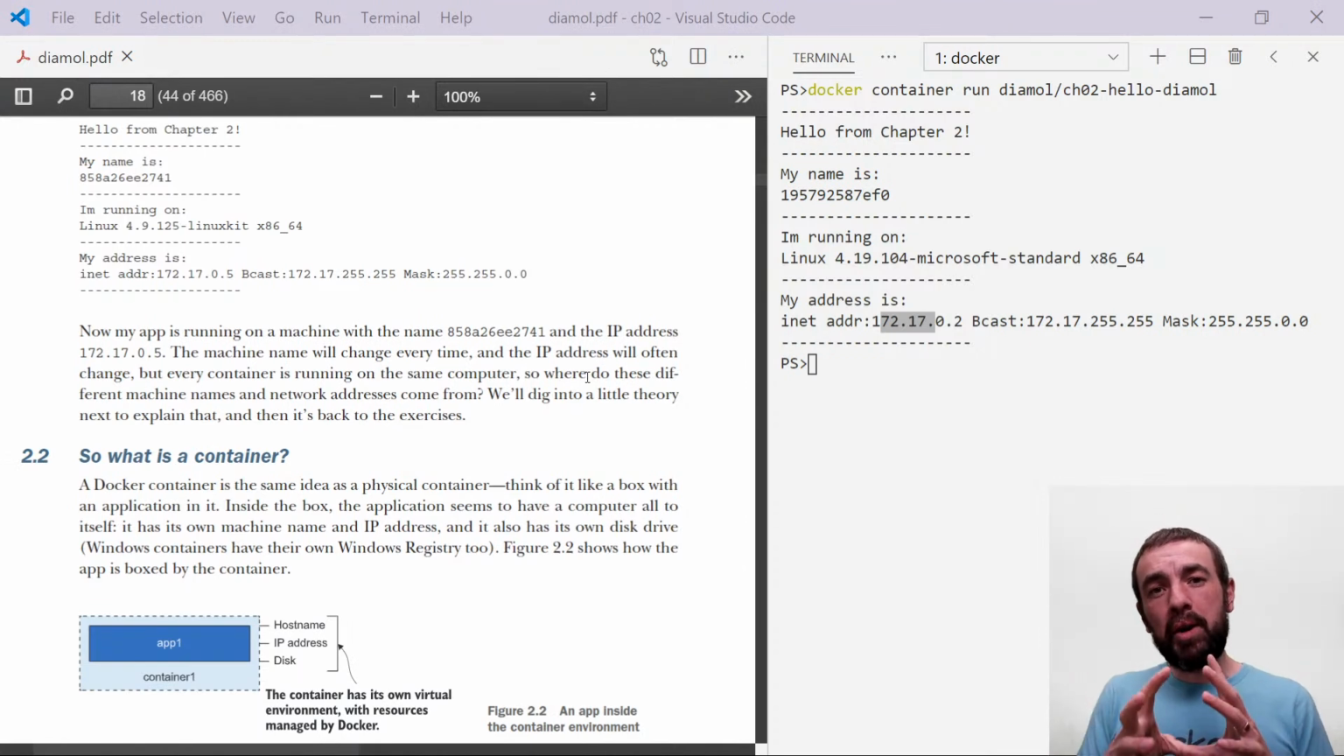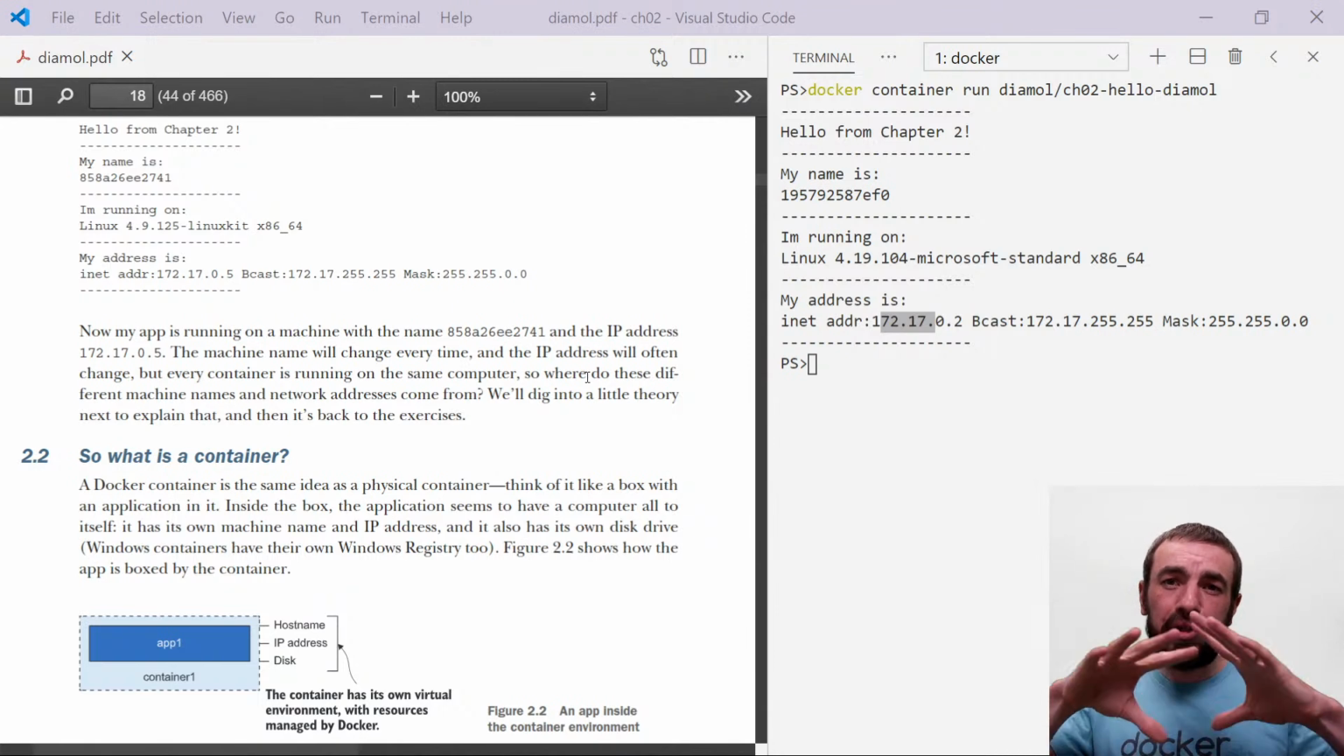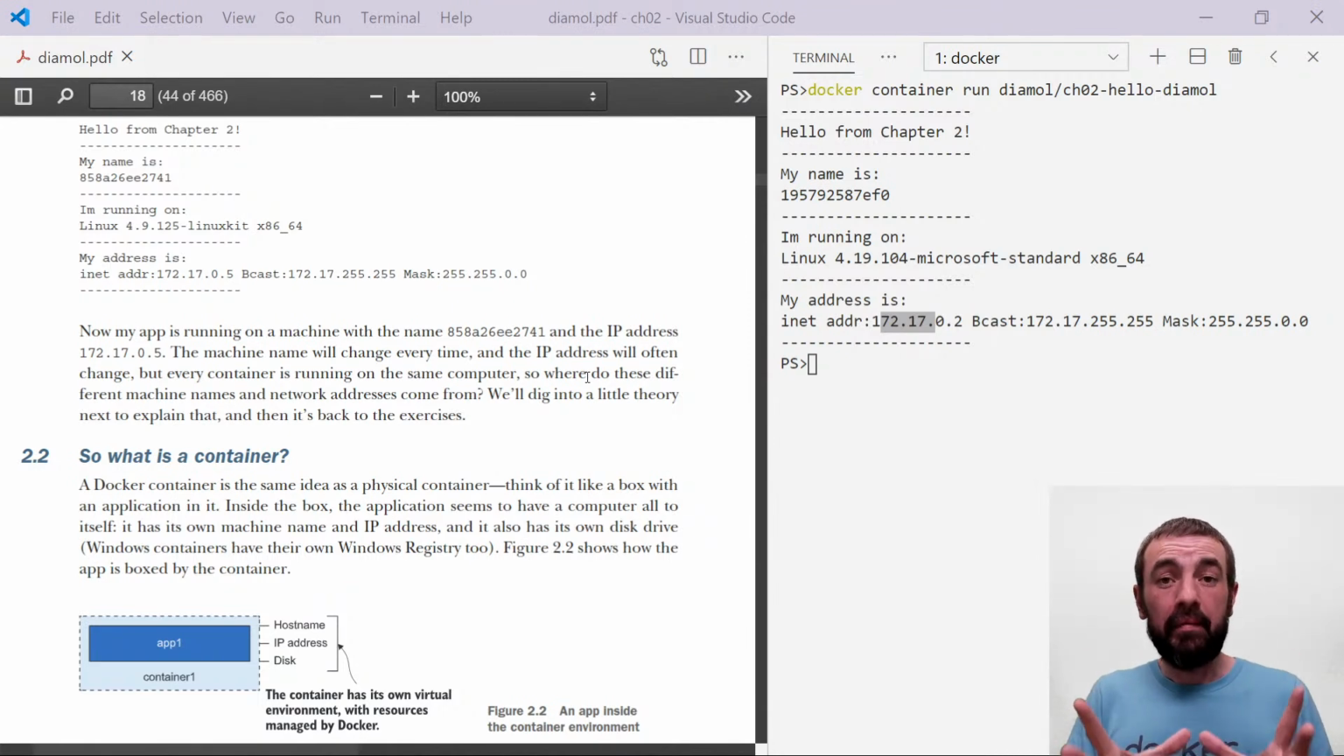So what you get when you run your application container is you get a virtual environment that Docker creates for you. That's what the container is.